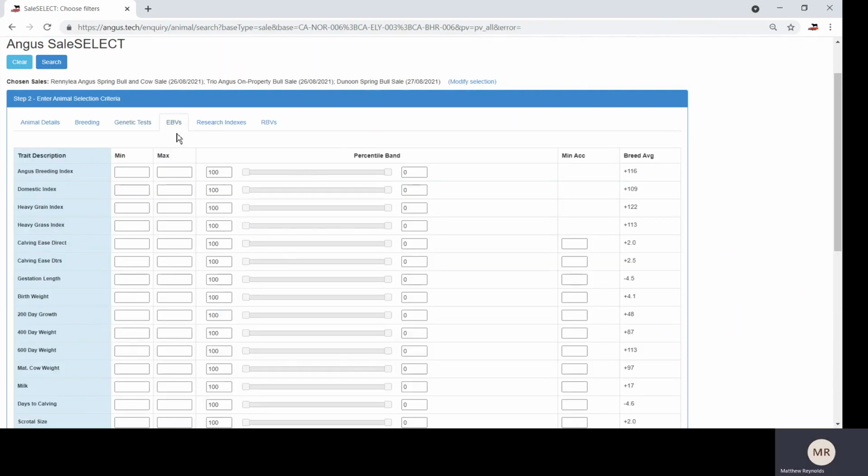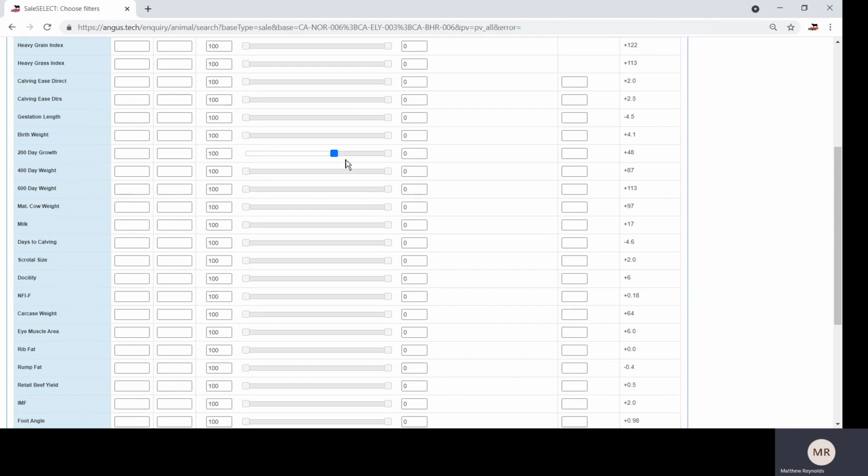The EBV tab enables you to apply EBV criteria, and you can either type in the minimum or maximum cutoff values for particular traits into the box provided. Alternatively, you can utilize the features of the database to search within particular proportions of the breed. Simply drag the slider bar across, and the database will calculate the minimum cutoff to meet that proportion of the breed. So in order for an animal to be in the top 46% of the Angus breed for Angus Breeding Index, they'll need an ABI value of plus 120. This process can be repeated for any of the EBVs currently published on animals.